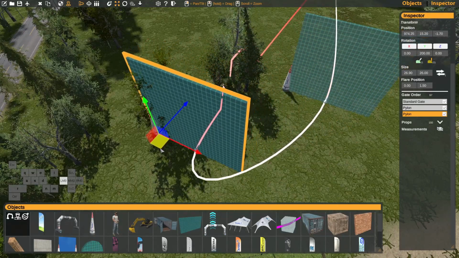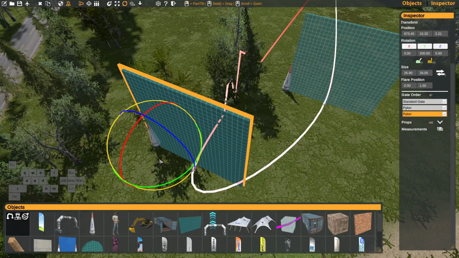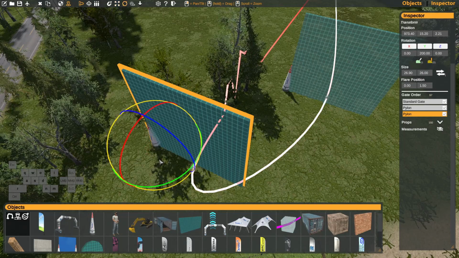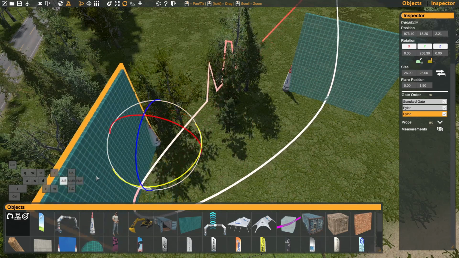I'll move one over here and put it around the back of these trees. But I'm going to now rotate it, so I can press E on the keyboard. W is the move tool and E is the rotate tool. Let me just rotate this around.